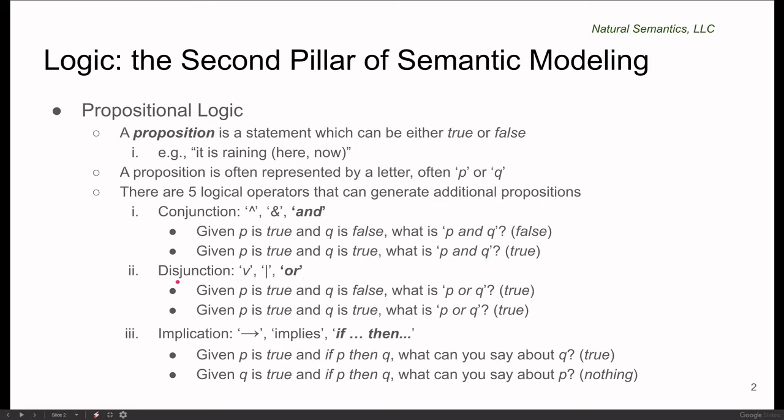The next operation is called disjunction. It's represented with a lowercase v, or maybe you want to think of it as an upside down caret, sometimes a vertical bar, or the English word or. Example or question: given P is true and Q is false, what is P or Q? And the answer is true, because in disjunction only one of the operands needs to be true for the disjunction to be true. Given that P is true and Q is true, what is P or Q? Well, it's still true. If either one is true, then the disjunction is true. And if they're both true, then it's still true.